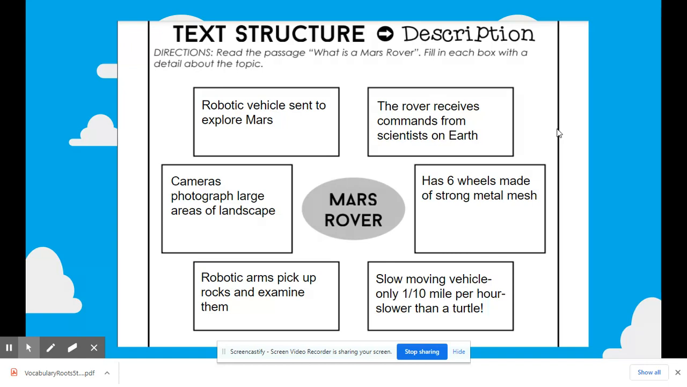We are also informed that the rover receives commands from scientists on Earth. We also can see, and it is in the passage, that it has 6 wheels, which are made of strong metal mesh. We are told that it is a slow-moving vehicle, only 1/10 of a mile per hour, which is slower than a turtle. Robotic arms pick up rocks and examine them, and cameras photograph large areas of landscape.